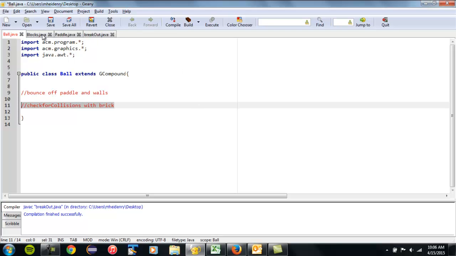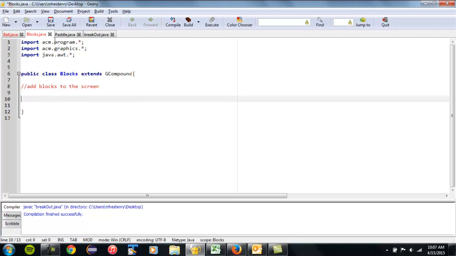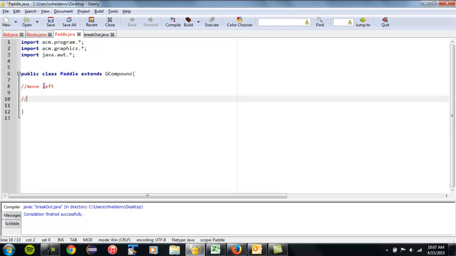Let's see, some things the blocks might do. Well, the blocks are going to have to add themselves, sort of instantiate themselves or add blocks to the screen. We'll have several rows. And then the paddle is going to have to move left and move right.